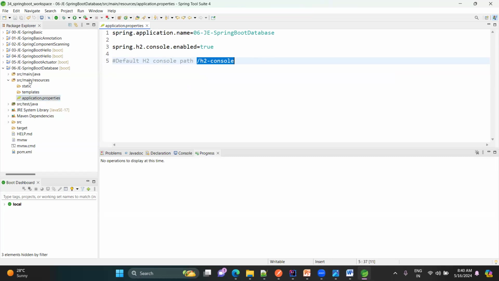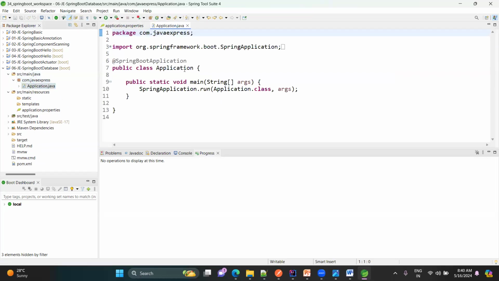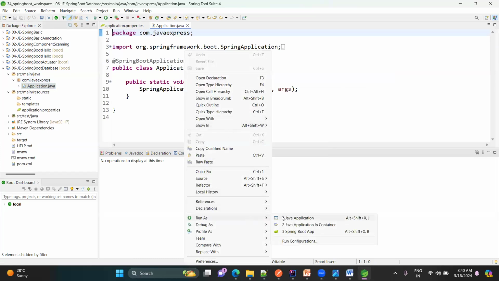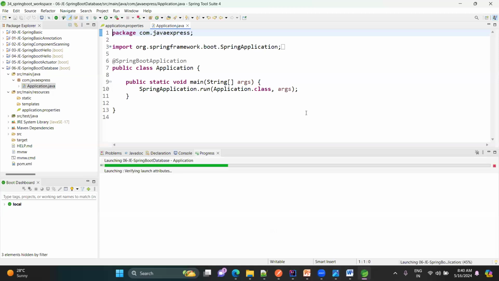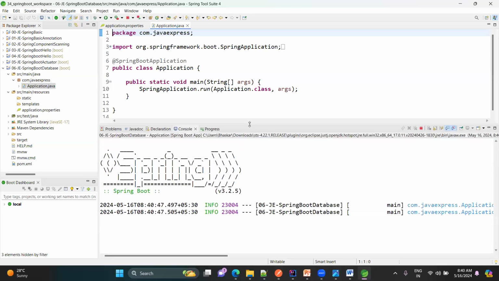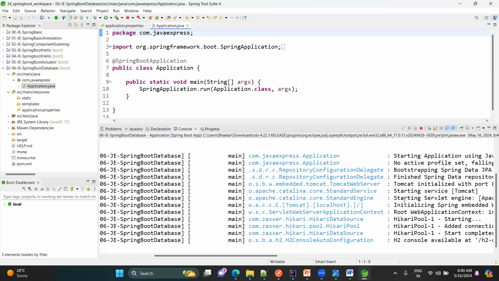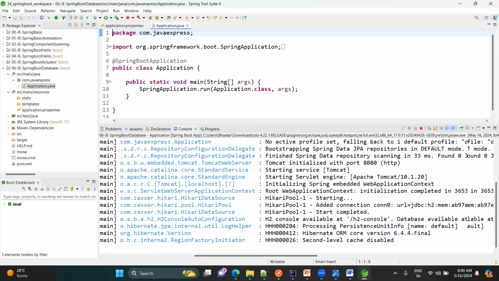Now let me run this. As of now, I don't have any database tables, nothing. I just want to show the UI, how it looks. Run as Spring Boot application. Now just observe the logs.